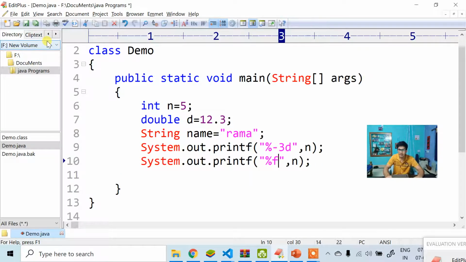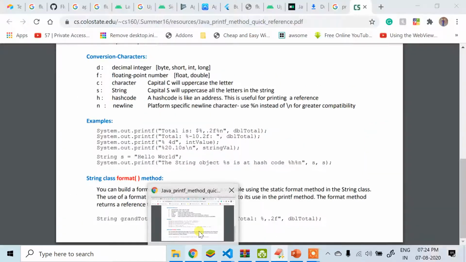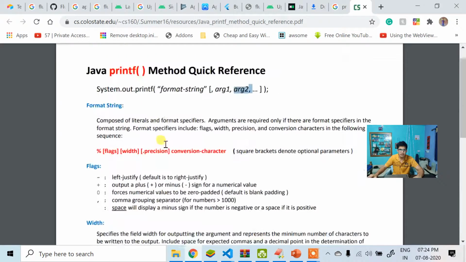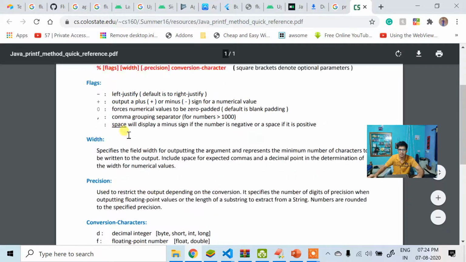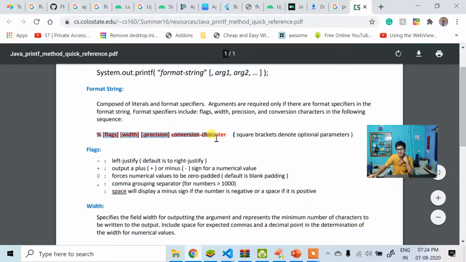I will write f. See, %d is for integer, byte, short, all these things. Yes, I will be showing you one table. Watch this table here. Here they are telling a quick reference. So how do you write the printf method? If you write the printf method, first should be a string, then two variables, n variables, many variables.